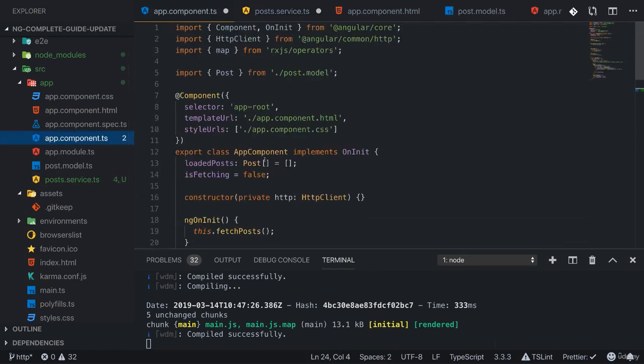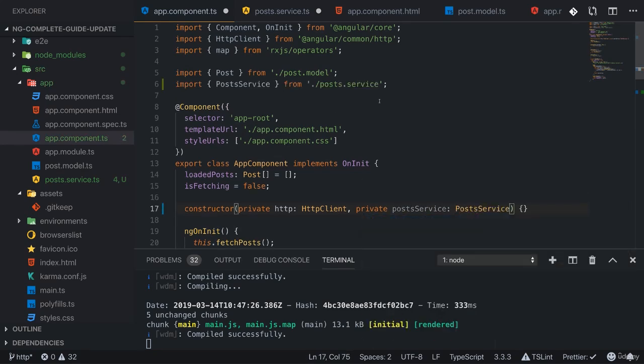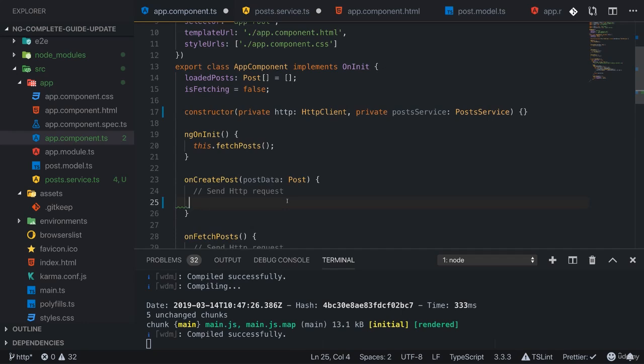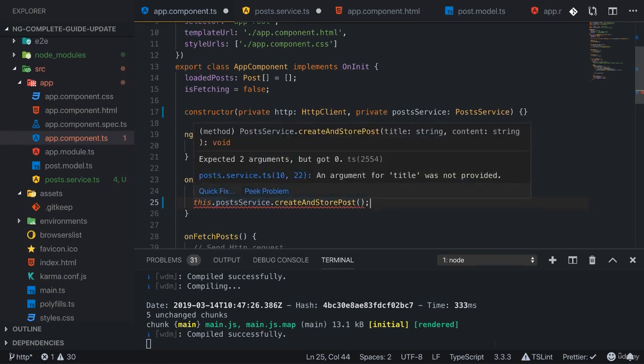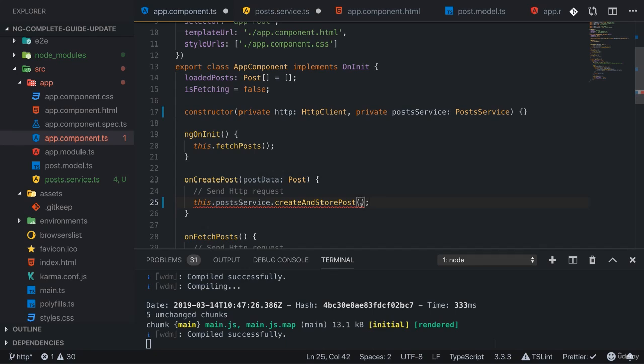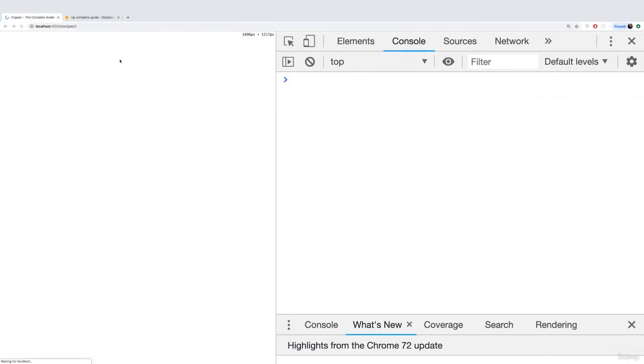So back in the app component, I now need to inject my own posts service, private postsService, like this. And make sure to add that import path here at the top. You need to import PostsService from there. And now in onCreatePost, I simply call this.postsService.createAndStorePost. I get an error here because I need to pass some data to that method. I need to pass the title and the content. Now I get my postData here, so I access postData.title, and my second argument I send is postData.content. And with that, we should be able to create new posts.